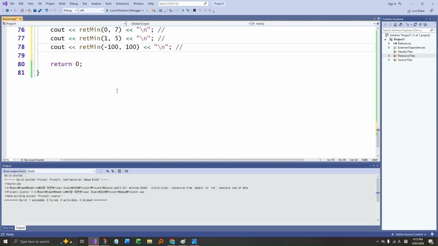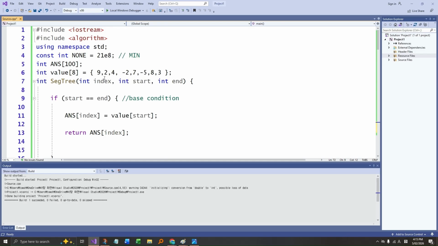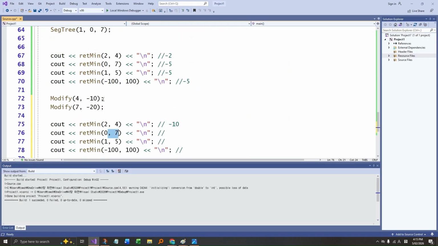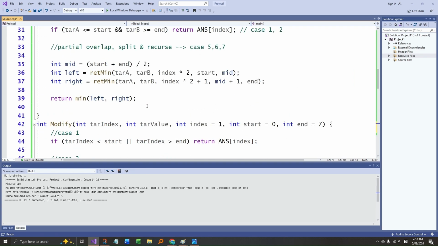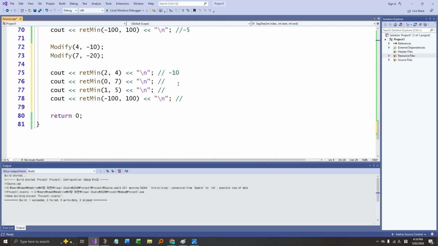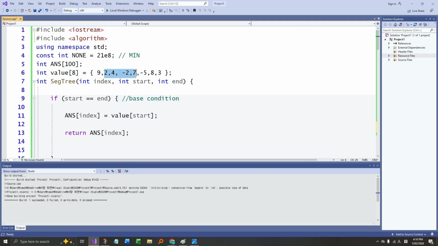Well, still it will be 2 to 4, so I modify 4 to -10. 2 to 4, but I modified this value to -10, so it must be -10. And how about the entire range? I changed the 7th index value to -20, so that is the minimum value. It must be -20, -20. How about 1 to 5? Range of 1 to 5. There we go.